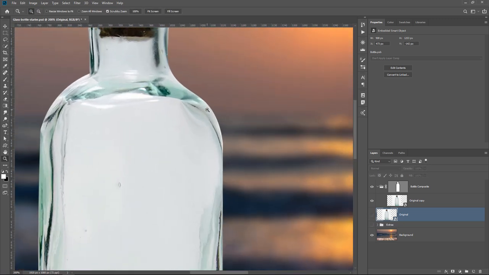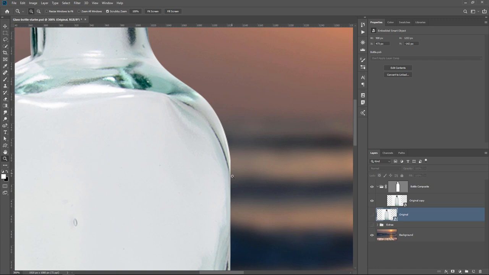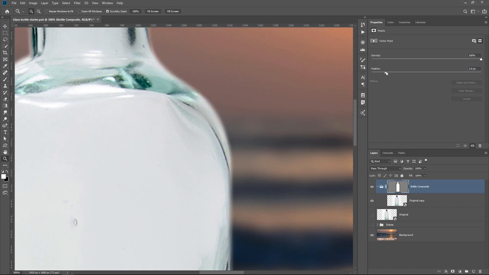I'm going to zoom in, and you can see how sharp these lines are, and they work great. Also, if you click on the vector mask thumbnail, you can increase the feather to blur the outline. So you can add just a tiny little bit of feather just not to have lines that are so sharp, and I'll maybe add a little bit more.